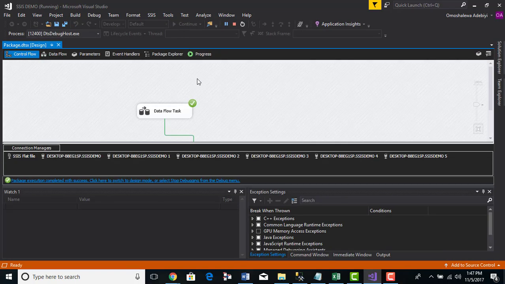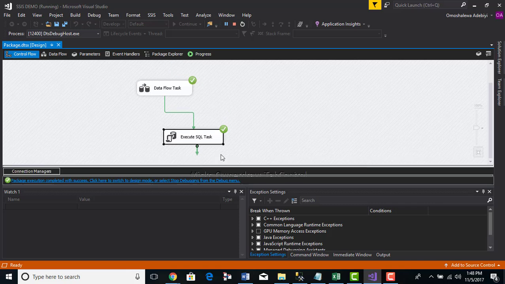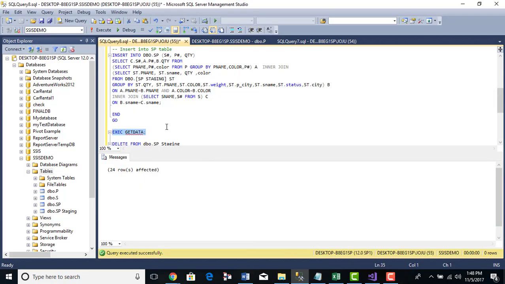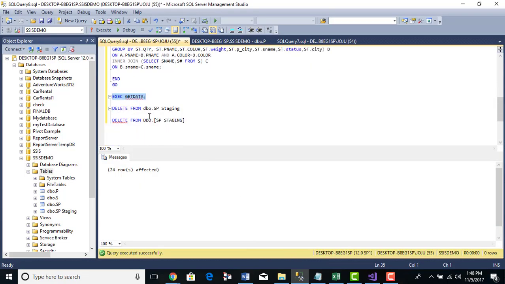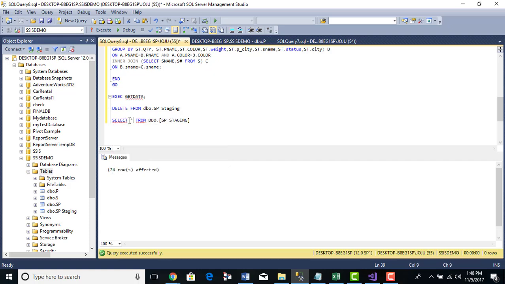So this tells us that everything is working fine as it should with this. Once we have these two arrows right here, it shows that everything is working fine, which is good. So we can go back to our database as well and try to select from the staging. So then we get our data back.